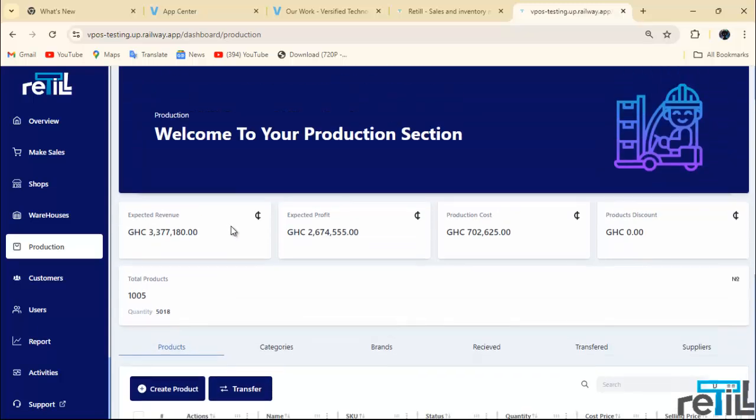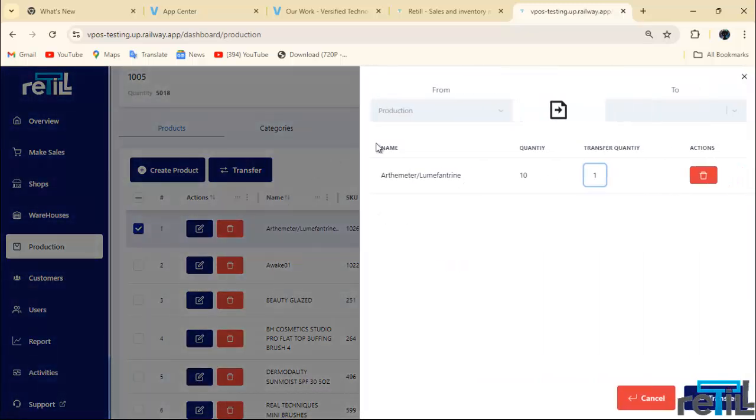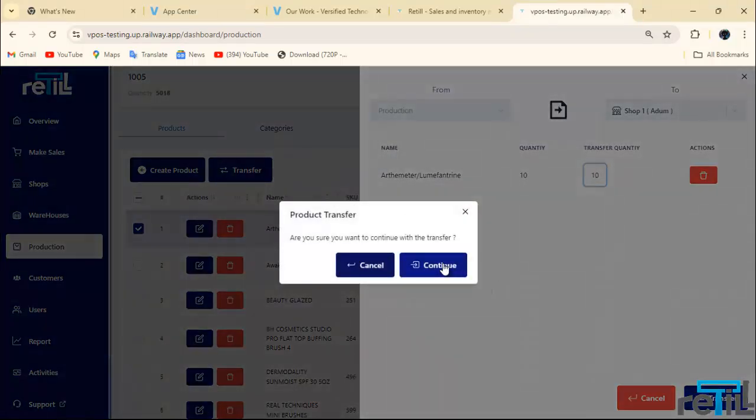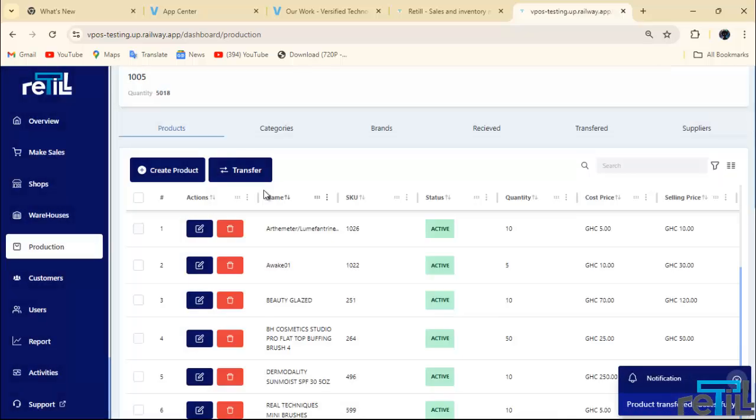Then we are now going to transfer our drug from production to our shop. So you click it or you highlight it here, then you click on transfer. Then we are transferring all the 10 quantities that we have from production to our shop. So you click on shop here, shop 1, then you transfer. You wait for a few minutes, and then you get a notification that your product has been transferred successfully.